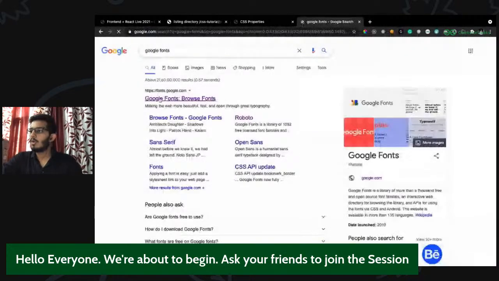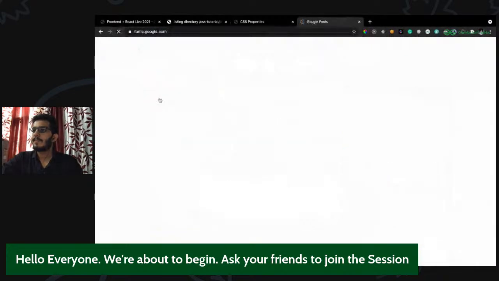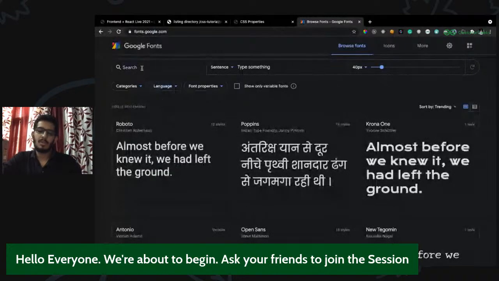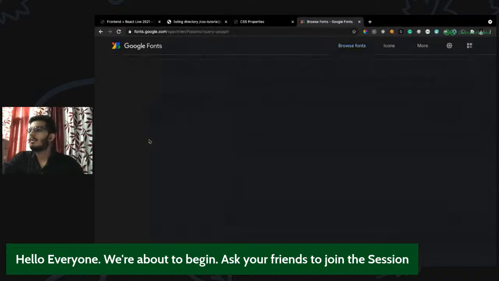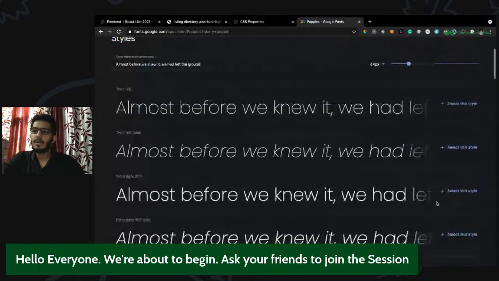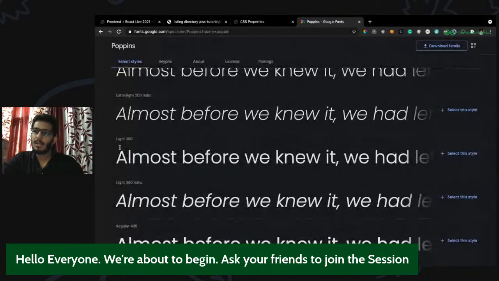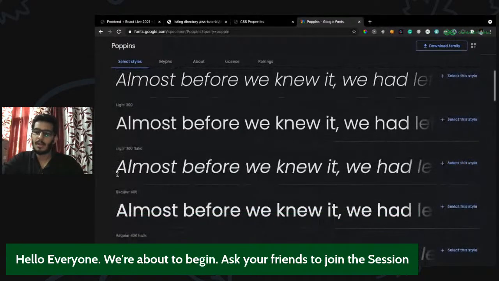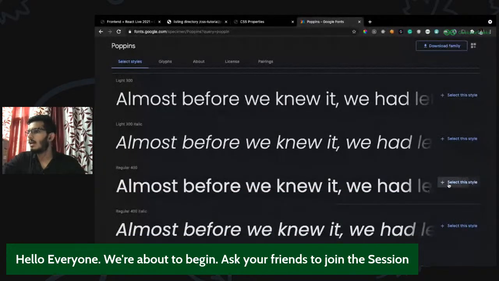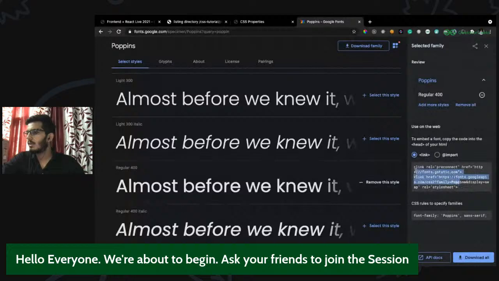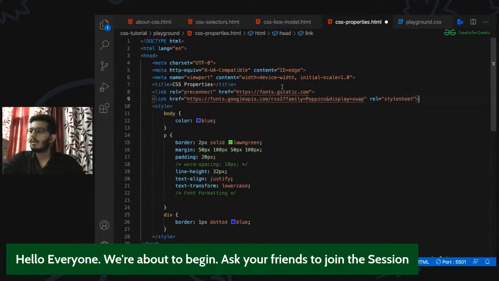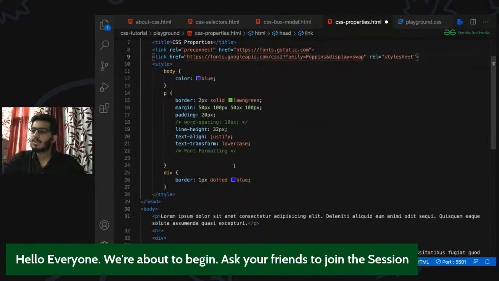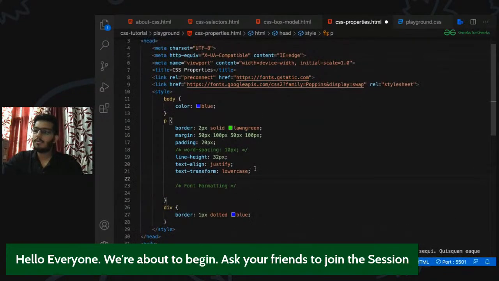Let's search for Google Fonts. Okay, so one of my favorite fonts, that is Poppins. There are multiple font weights, like how much weightage you want to give. So let's add the regular one, and a link tag again to specify the relationship. We have to import it here. Okay, so now it is imported. So let's define some font family here.